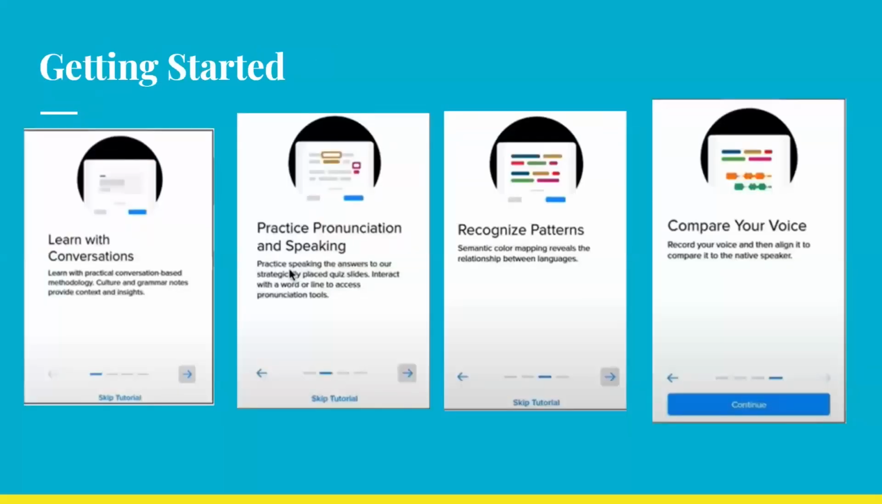So, getting started. This is just what to expect when you get started with Mango Languages. You can learn with conversations, which is very helpful because there's a vocal aspect, and that's how a lot of people learn. You want to be able to practice speaking, pronunciation, that kind of stuff. We'll get into that more, but it's very helpful to have a service that works with you to achieve that goal. Recognizing patterns. Some of it's color coded, which is helpful because people learn in different ways.